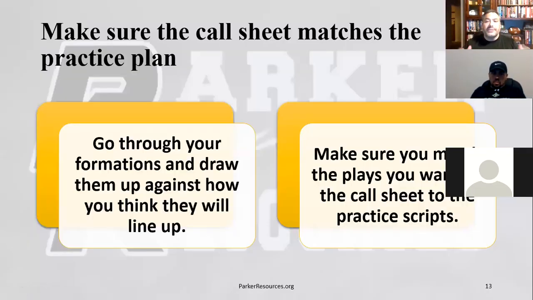Make sure the call sheet matches the practice plan, guys. I think this is another key mistake. You get your call sheet done, and then you get your practice plan done, and truthfully there's not the overlap there should be. You should take the call sheet and literally cut and paste the things into those periods.